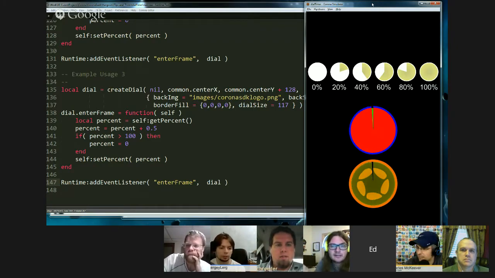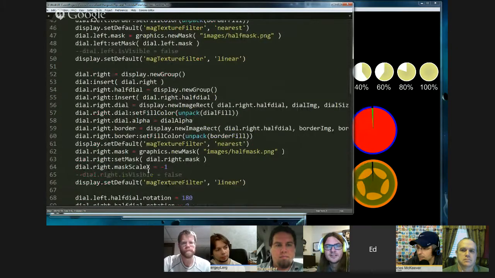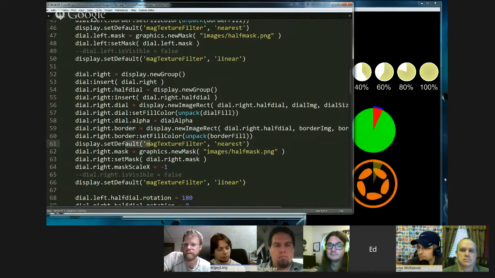Hold on, just one second. I did use his technique, which is setting and unsetting the magnification texture filter, because that was absolutely required. Otherwise, you got a visual artifact on the scene. But go on.